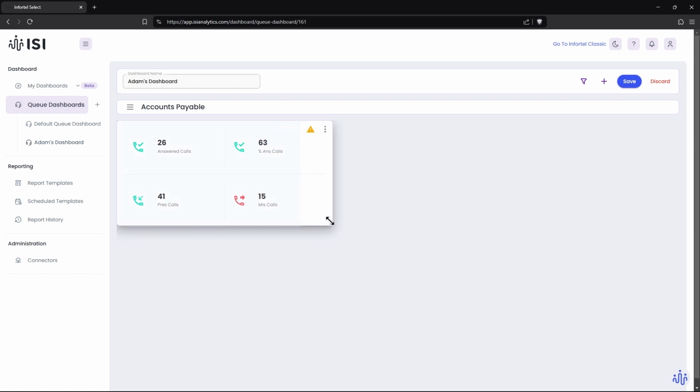Let's grab the bottom right-hand corner to adjust this widget. Now you can see all the metrics that we've configured on this widget. Take note of the colors of missed calls and service level. This is the threshold feature discussed earlier in this video applying to this widget.